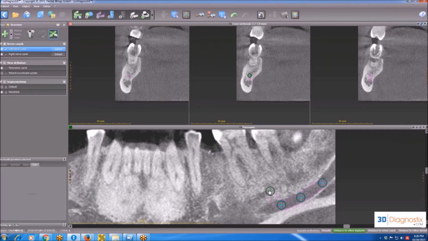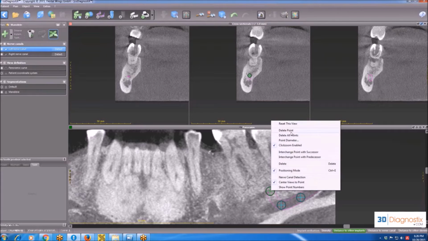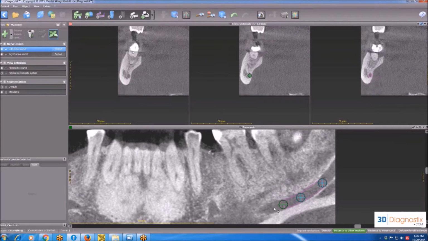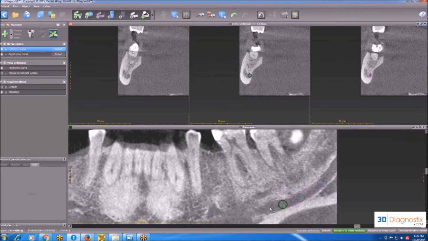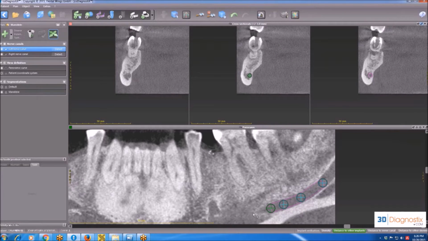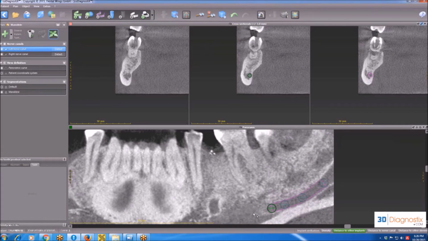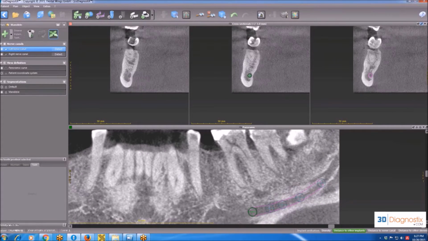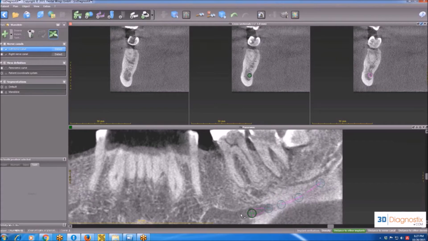And if there is a point you want to delete, you just right-click on the point, then click on Delete. Or you can hold the mouse button on any of the points and drag to move it. And if you can see over here, I reached this area, and the canal kind of disappeared. So I am going to keep scrolling until it reappears. That's because we have to move through the slides buccally and lingually in order to fully trace the nerve.